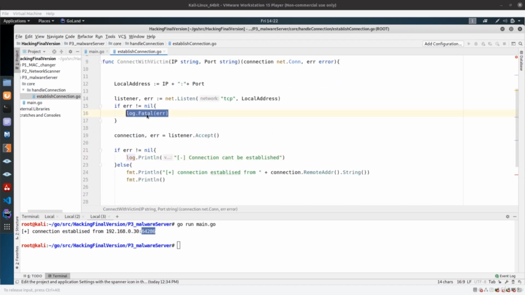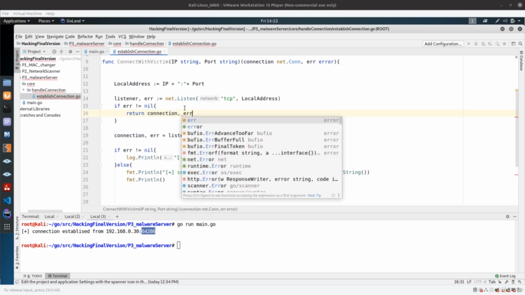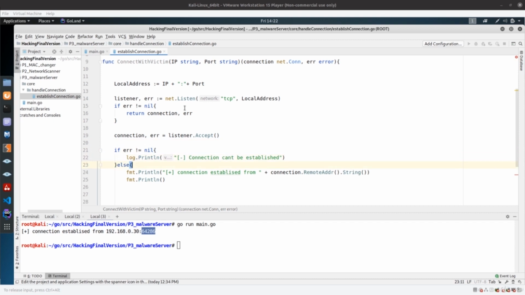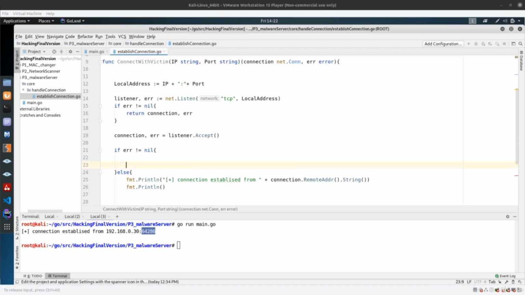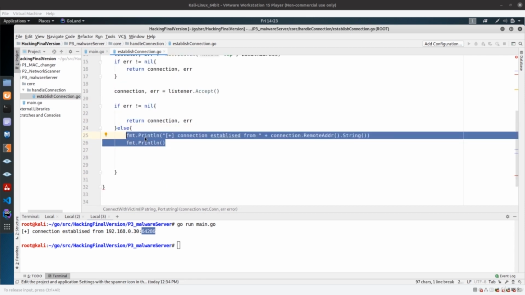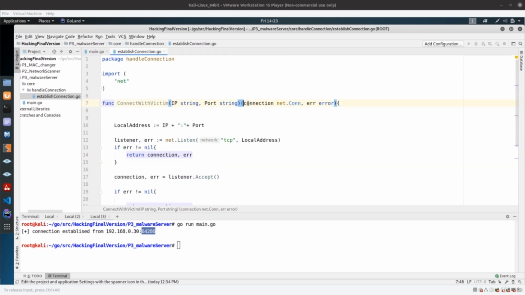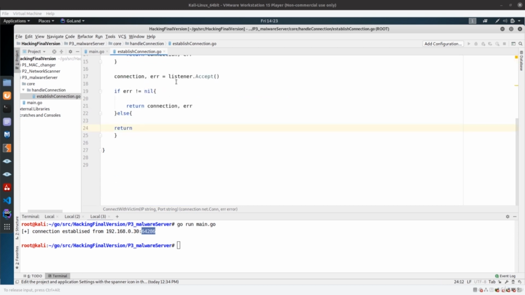So instead of printing error here, I'm just going to return the error here. Return connection and error. Similarly, if everything goes well, I'm going to remove this and just return connection and error. Similarly, if the connection is successful, I'm just going to return it. Return. If we have already defined the return types here, we don't need to write it again here.